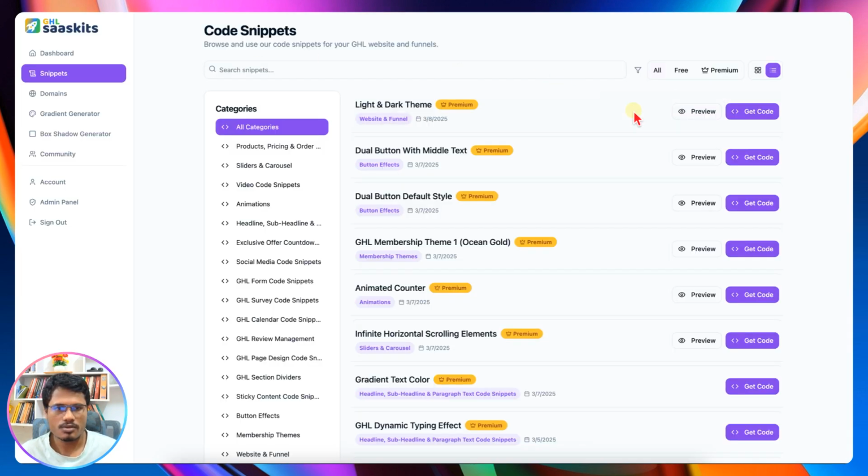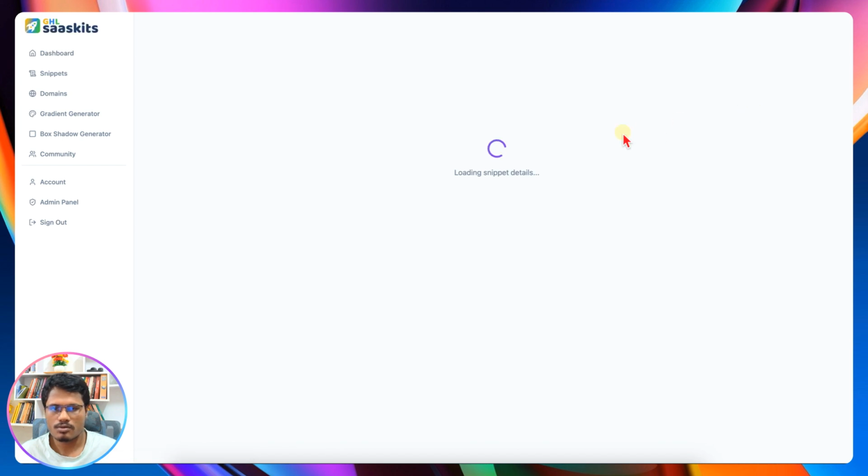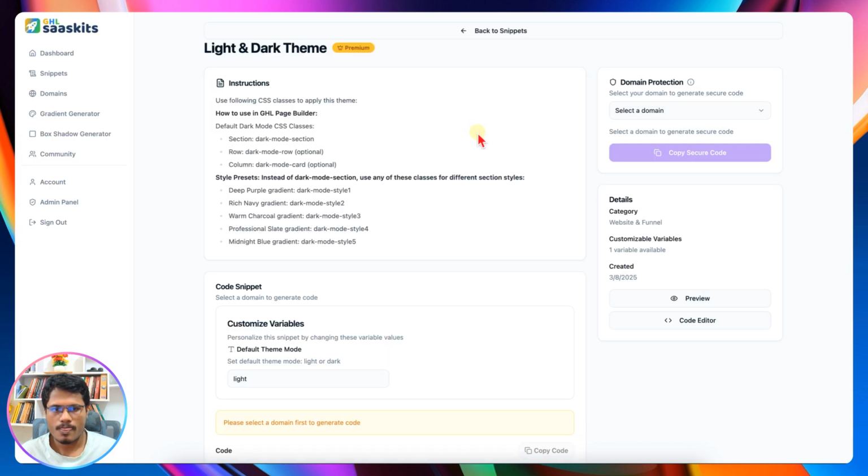Let me show you how you can do this. Just go to the code snippets. Let me reload the page. Okay, here we can see we need to add some classes to the section. For the default, you can use this class, dark mode section.